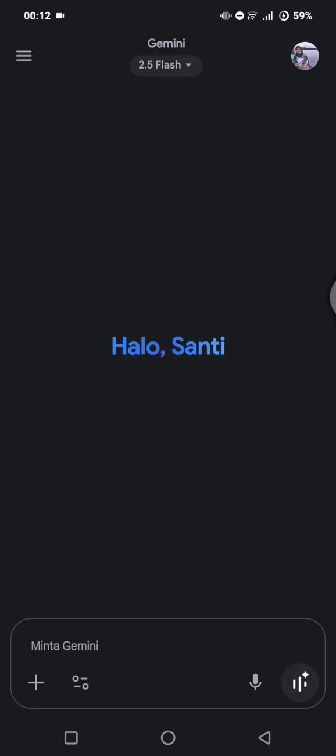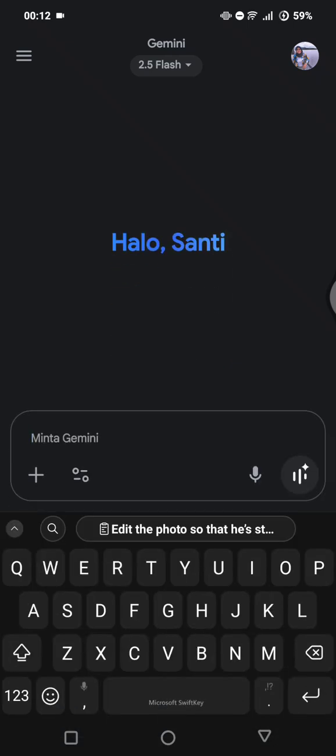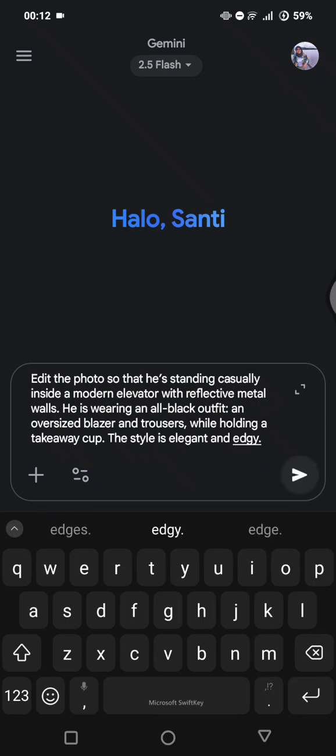Okay, so in here on the prompt box, or the text box, you can just use this prompt. So this is the prompt that I use to make the elevator photo. Edit the photo so that he's standing casually inside a modern elevator with reflective metal walls, and he's wearing an all black outfit, an oversized blazer and trousers, while holding a takeaway cup, and the style is elegant and edgy.